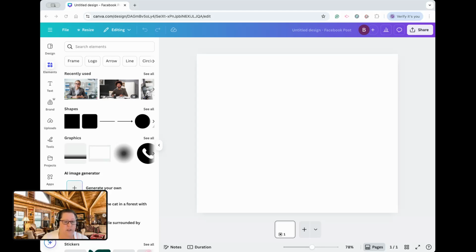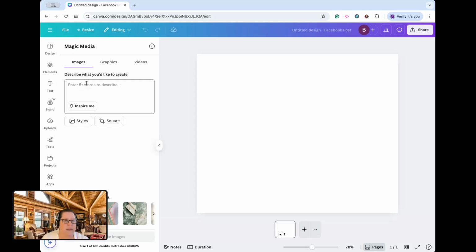So we want to click generate your own image. So I'm going to click that. Then here where it says describe your image, enter something with a description. So I'm going to say dog in canoe on a lake with mountains in background.